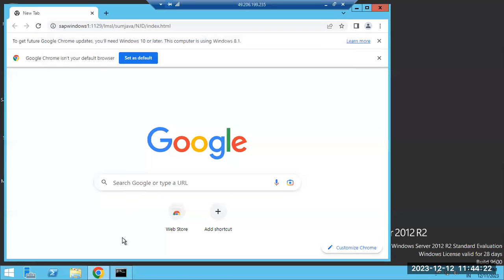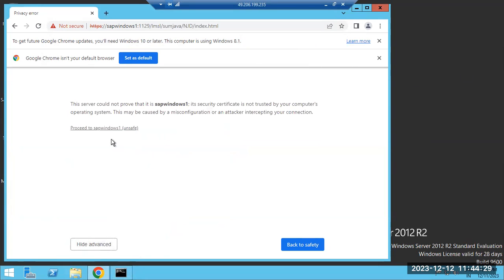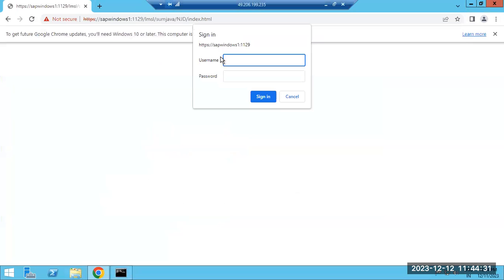So same thing, config host agent. So same we click it here. Then just to open the sum tool in the unsafe mode. So here we have to give the NJD ADM.